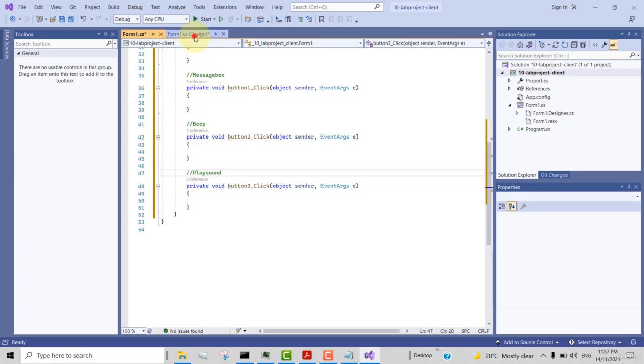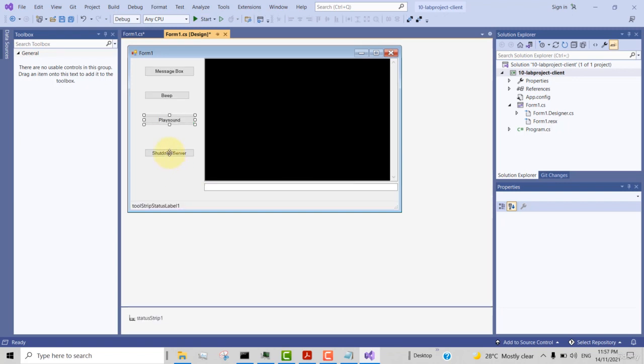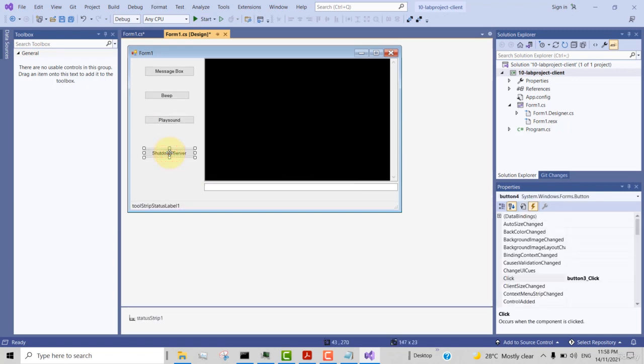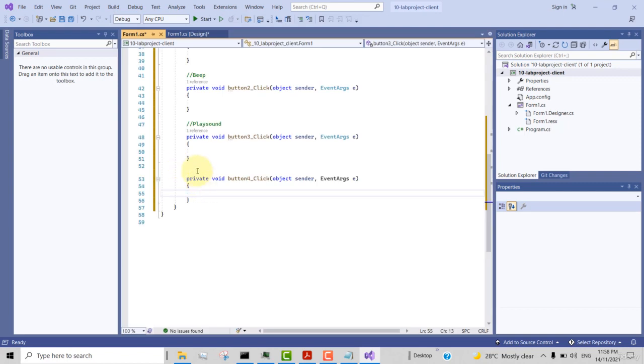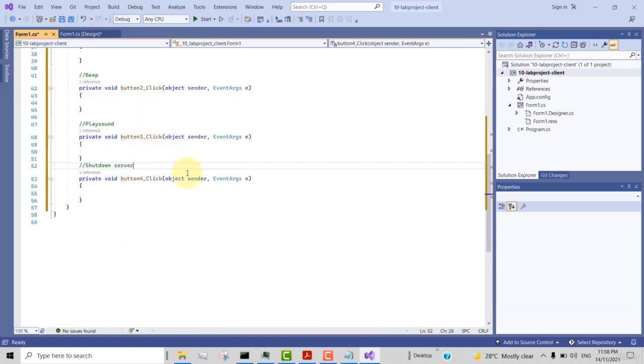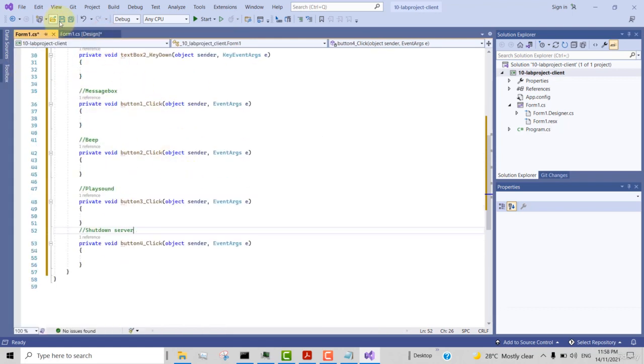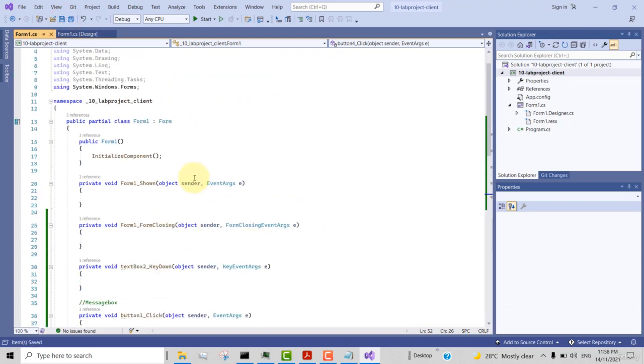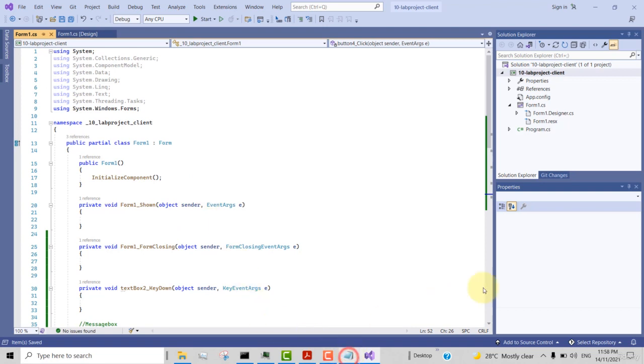And the last one is shutdown server. Just double click on this, and here we put a command: shutdown server. We can unpin this so that it will auto collapse, giving more working space. So now we have everything there. We save it, and then we can now copy code from our file.